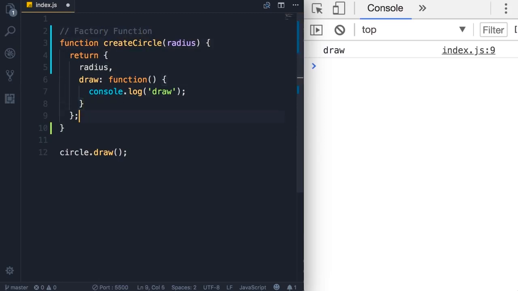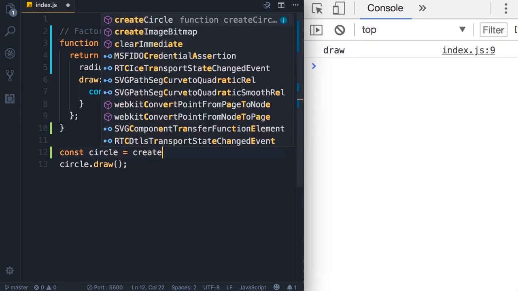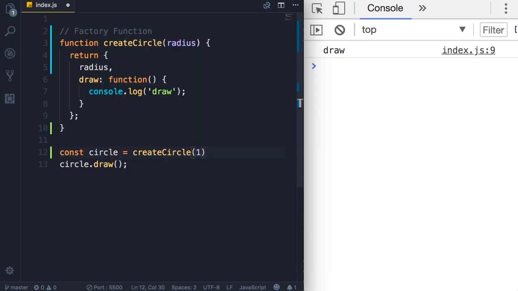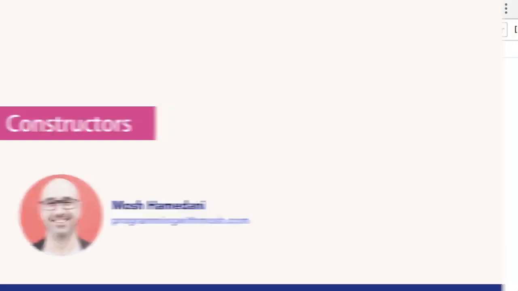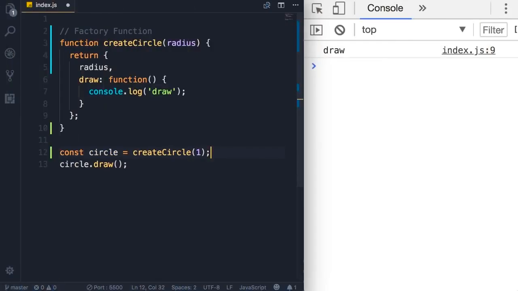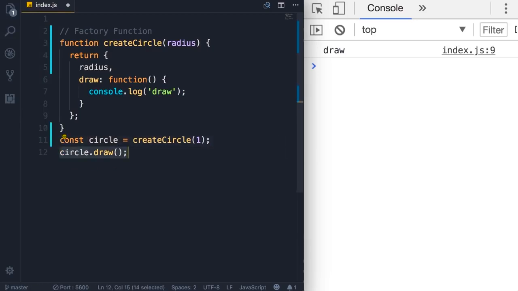Now we can simply call this function to create a new circle. So constant circle, we call createCircle and pass 1 as the radius. Now there is another way to create an object using a constructor function. So let's delete circle.draw and define a constructor function. I want you to see them side by side.